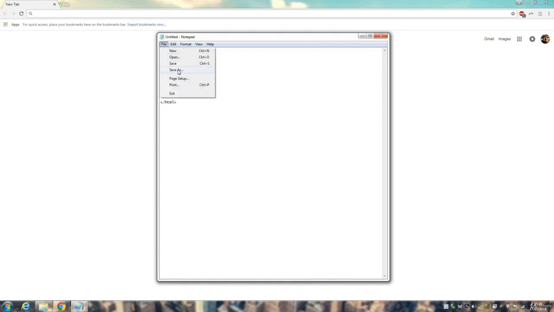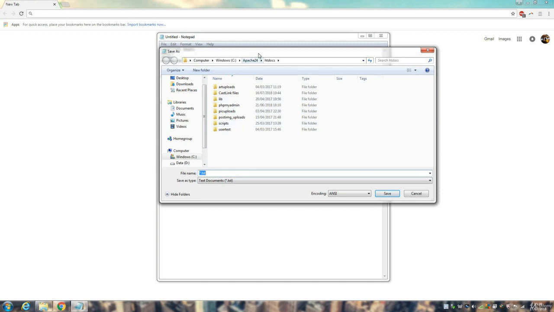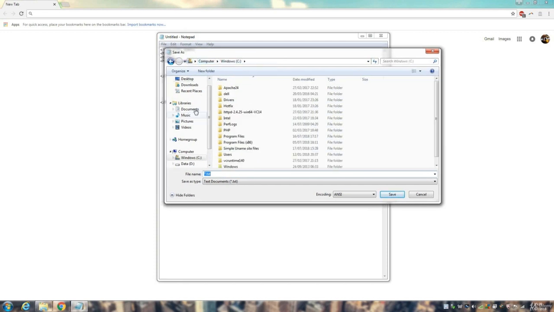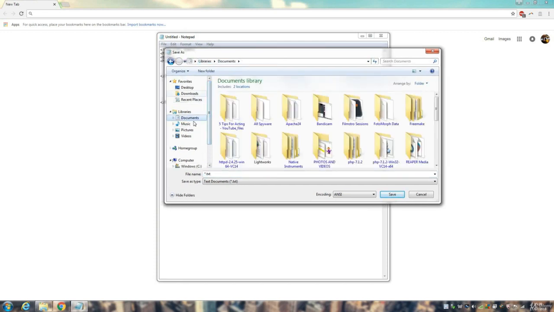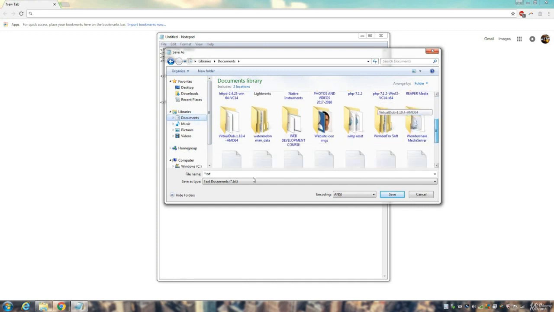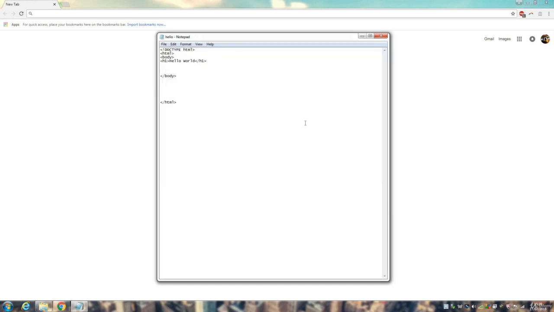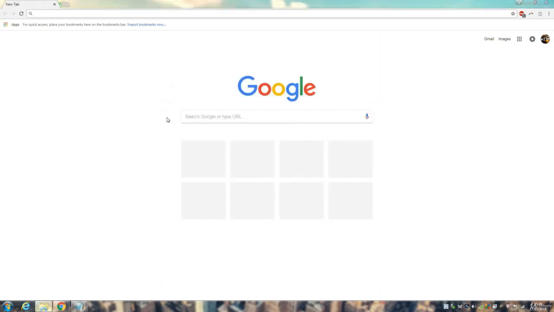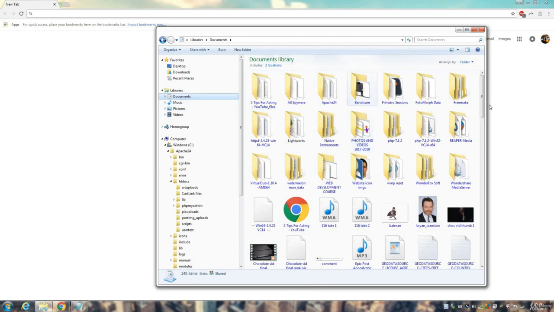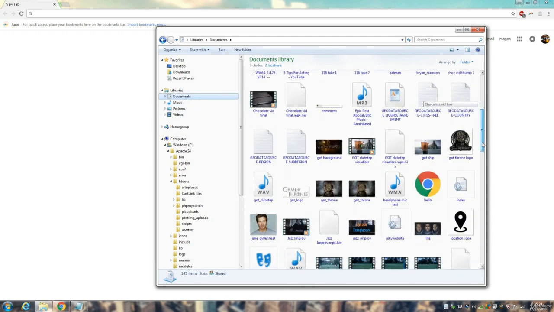Okay, so now we have an extremely simple HTML file. So what you do is you just save it into a place where you can find it. So maybe just in Documents, and you save it as a .html file. So I can put hello.html, and that will save it in Documents as hello.html. So then you can find that file. Let's see where it is.